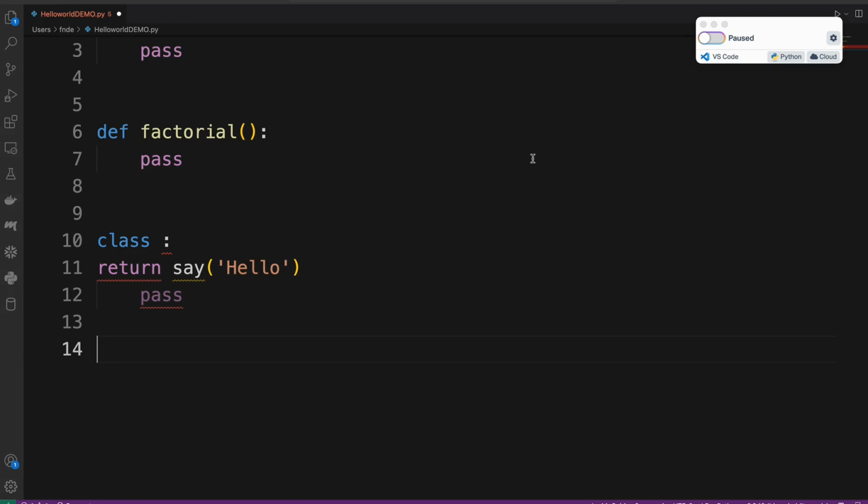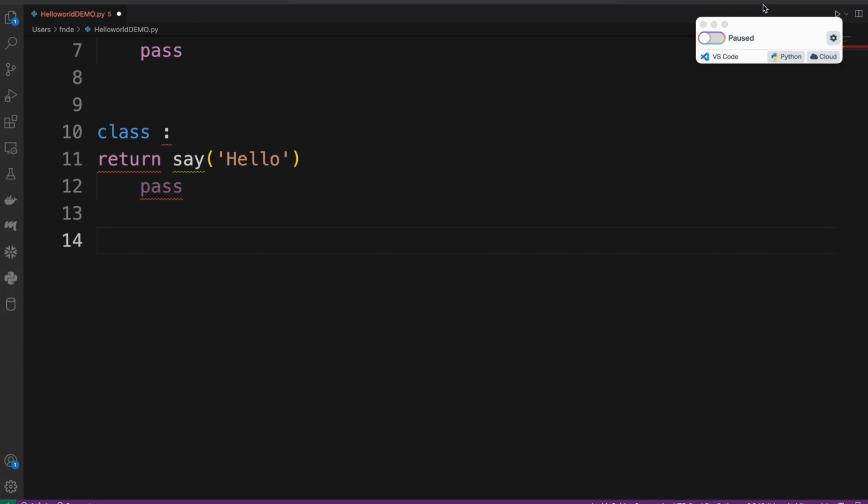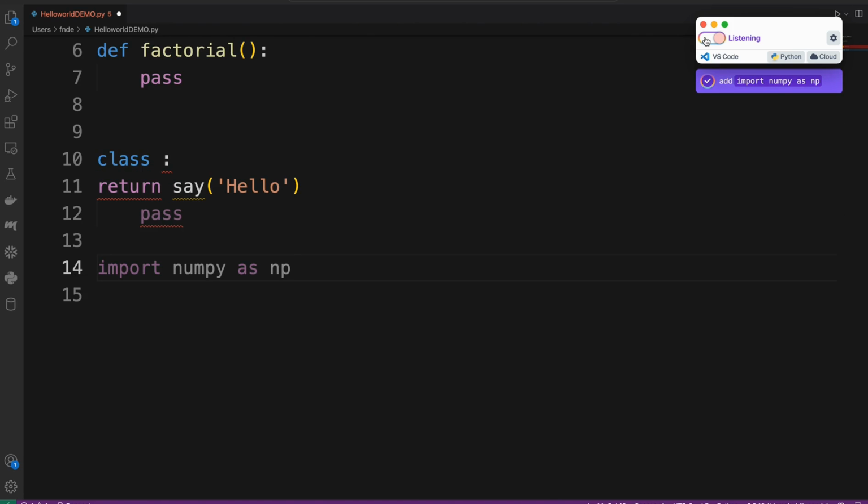I know in some circles I do speak with an accent, so maybe that's coming into play here, but let's try this again. Add else if x less than 3. Not liking that. Let's try another one. Add import numpy as NP. That was good.